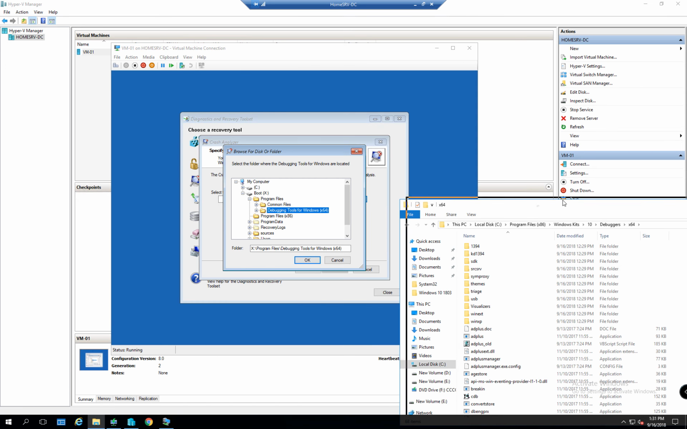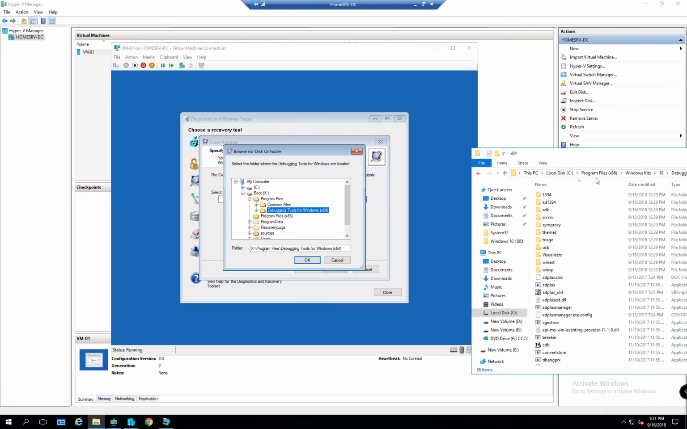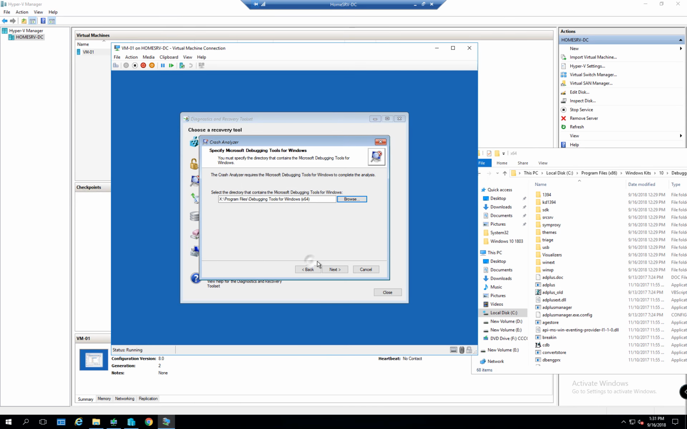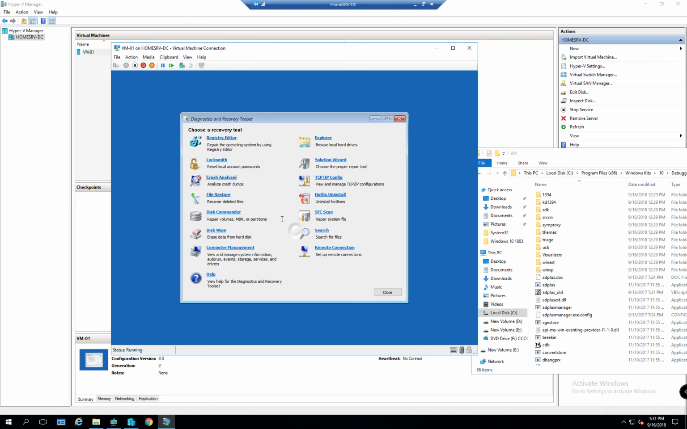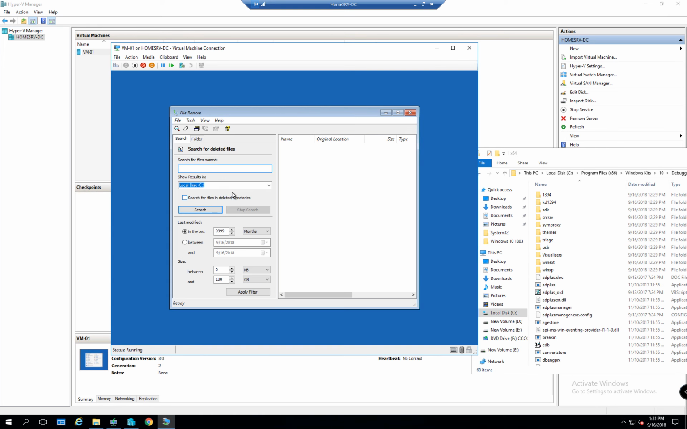So here is the debug tool on my server, which we installed at the very first step. And now here you can give the path of the mini dump file and just click on next, and it will analyze the dump file and give you the exact reason why your machine is creating problems. You can search files as well.